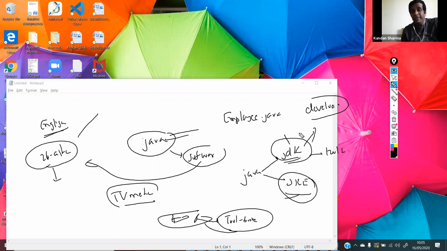Now, what is JRE? Java Runtime Environment. So somebody has developed this program for me. Let's say somebody has built this TV for me, and I need to say whether this TV is working fine or not. I need to verify that. So do I need to have this toolbox using which this TV was made in order to test whether the TV is working fine or not? I don't need that, right?